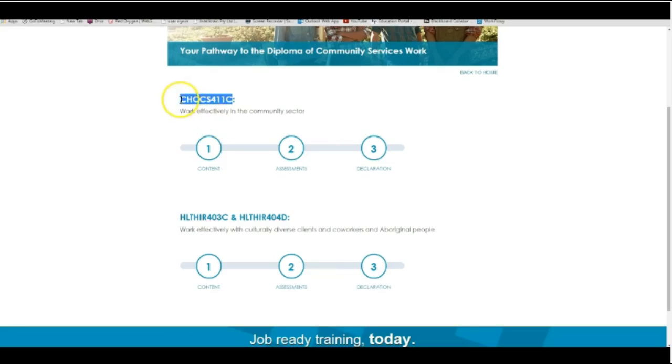Now, so that's the first subject, Work Effectively in the Community Sector. So this looks at different day-to-day issues that you need to be aware of, and it gives you a little bit of a background into the actual working side of how to conduct business in communities.